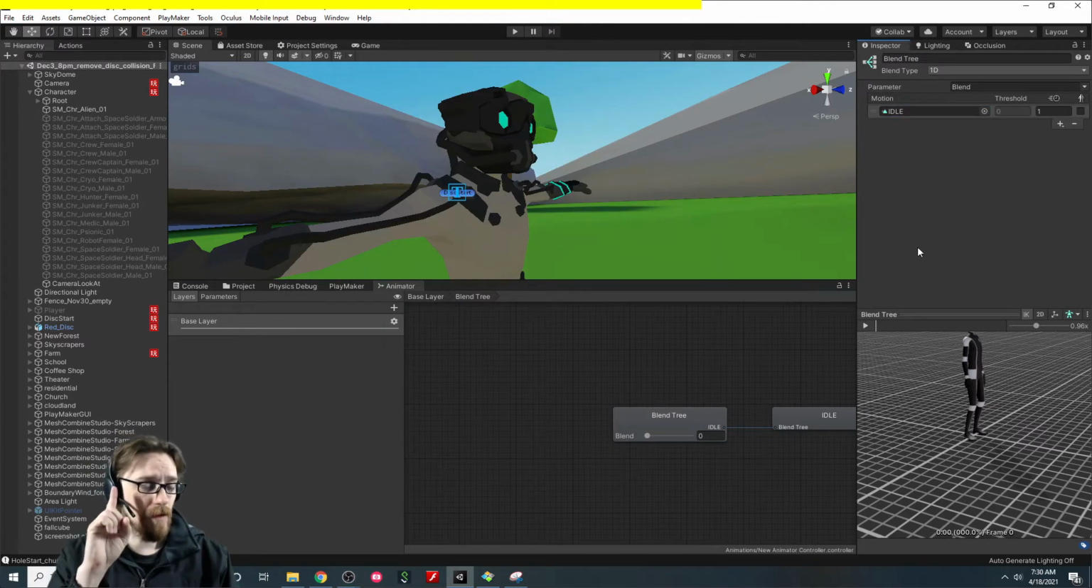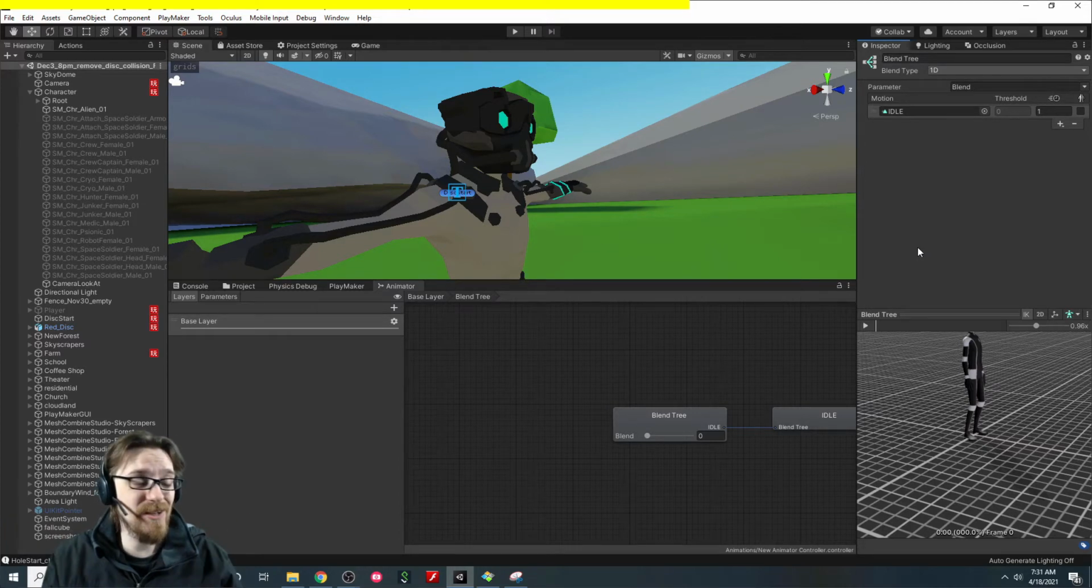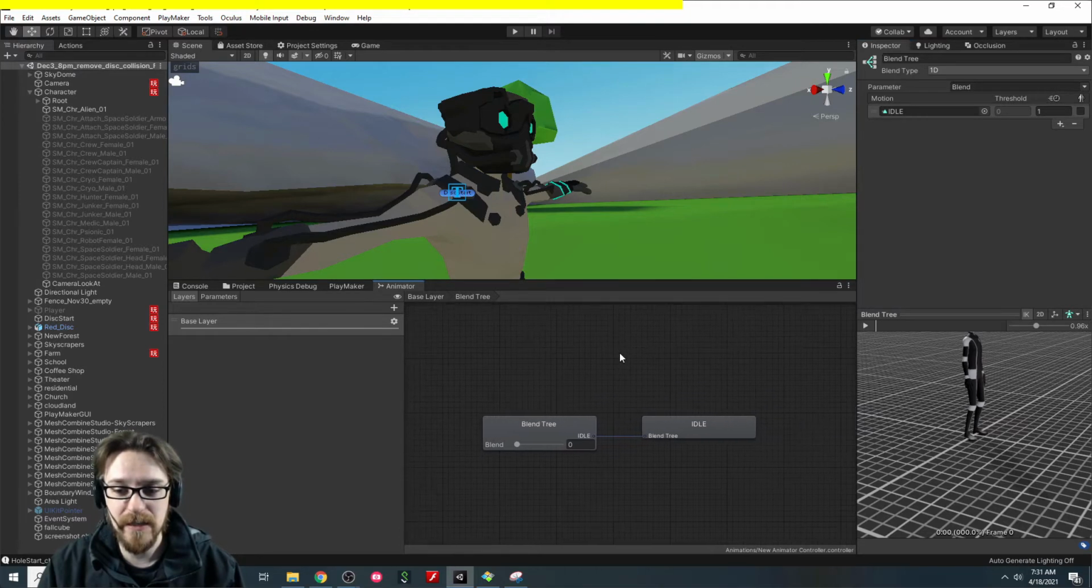But I want run forward, run backward, run left, run right. Now this also has a diagonal run, but because we're using a blend tree, we don't need it because it's going to do that for us automatically. So we don't really need that many different motions. So let's find our other ones that we're going to use.